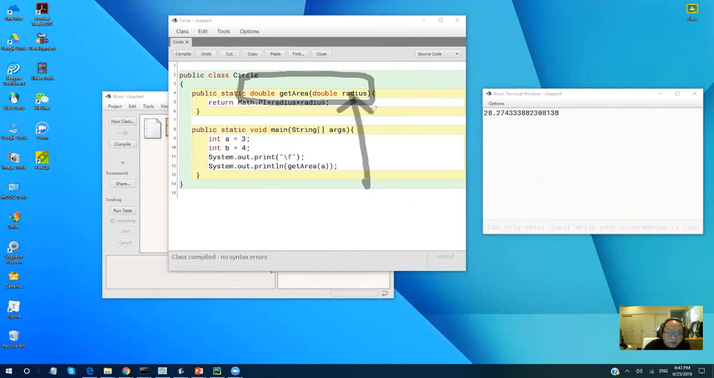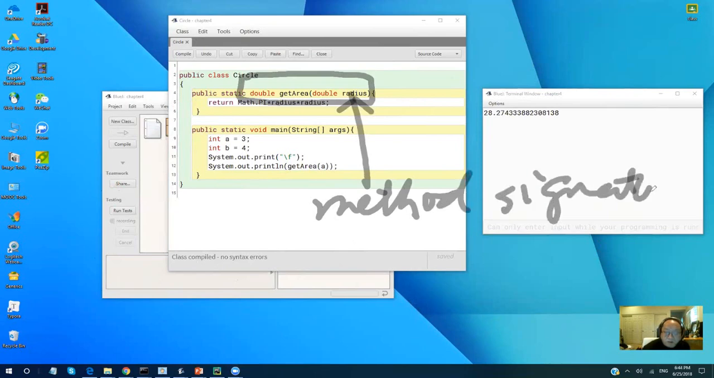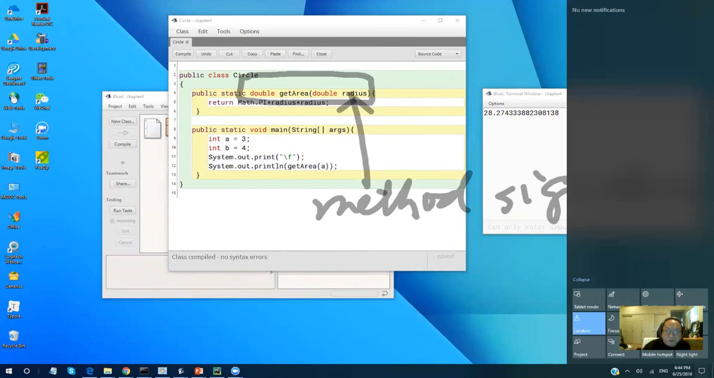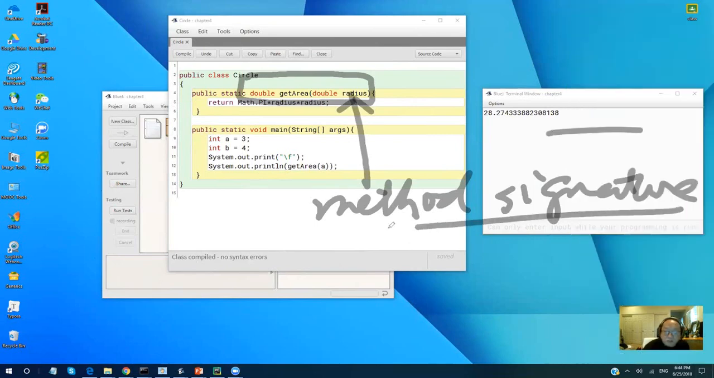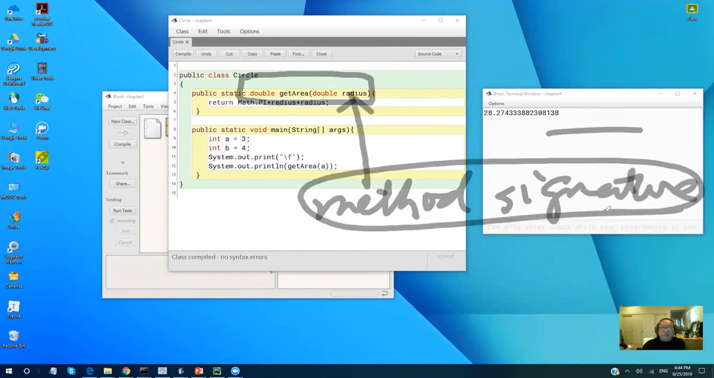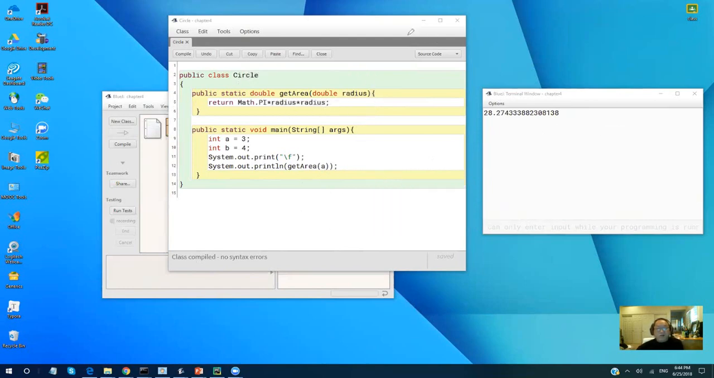This is also called the method signature. It's also called method signature. But the method signature is to identify a method. So say right here we have this one called getArea of this, right?